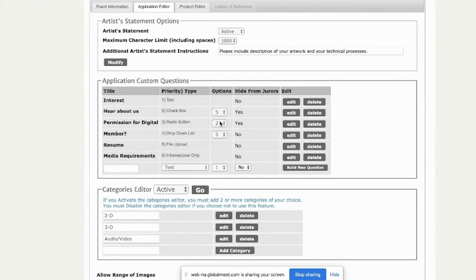The options, when applicable, is the format. If the format allows multiple answer options, this is where you'll choose how many. And then hide from jurors, you can select to automatically hide the question from the jurors. This is helpful if you know that the question is going to be irrelevant to their consideration. And then the edit column has the buttons where you can go in and edit the question, delete a question, or of course build a new one.